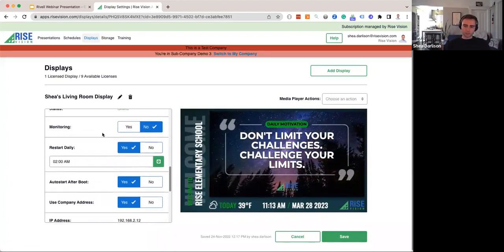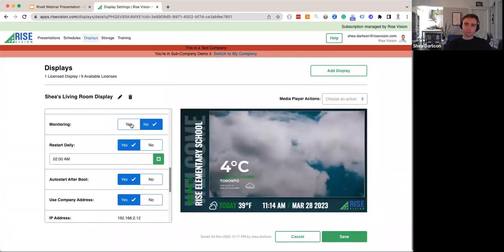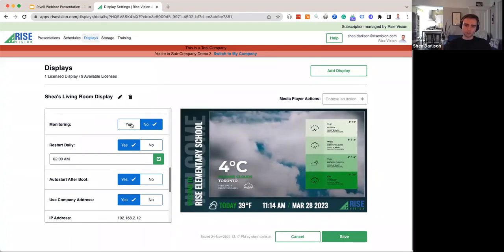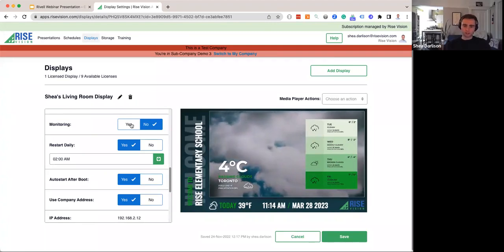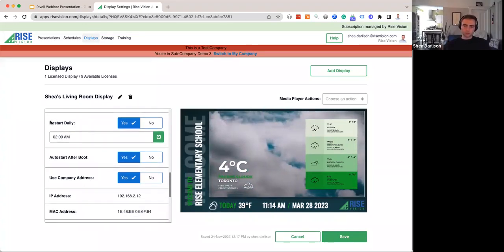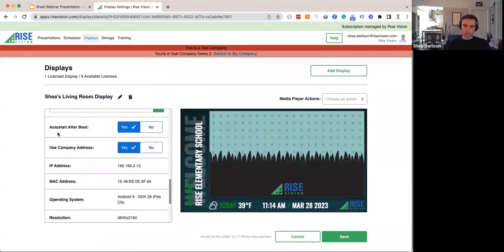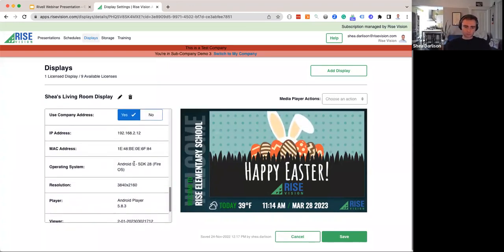And then I can control things like monitoring. So monitoring is a great feature where if your display loses its internet connection for more than 5 minutes or experiences a problem, you'll receive an email letting you know so that you can go in and try and resolve the problem. If that display comes back online and everything's a-okay, you'll get a follow-up email letting you know that the issue has been sorted out. You can also control when the device connected to the TV restarts, and then you can access information like the IP address, the MAC address, the operating system, resolution, and more.